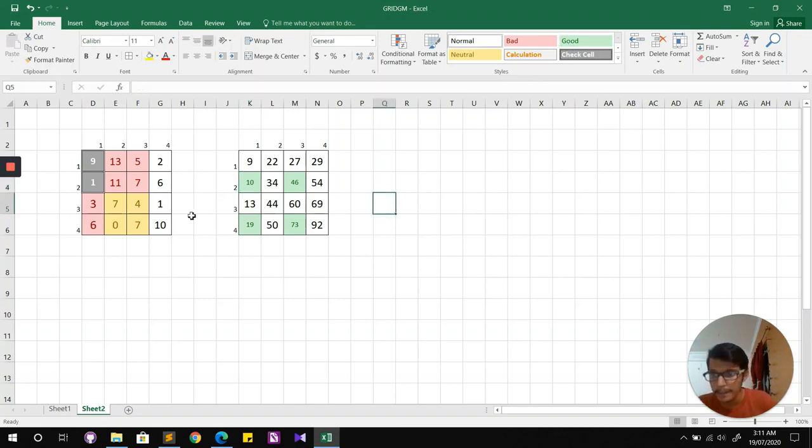So as I said, the sum for all these elements, that is 1 comma 1 to 4 comma 3, will be stored in 73. So I'll just write here 73.